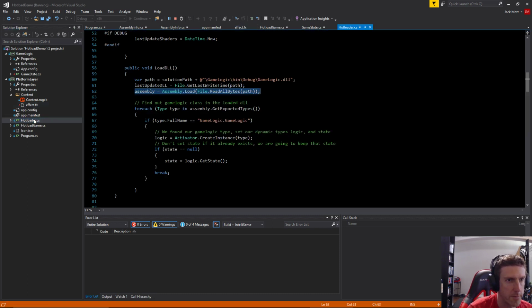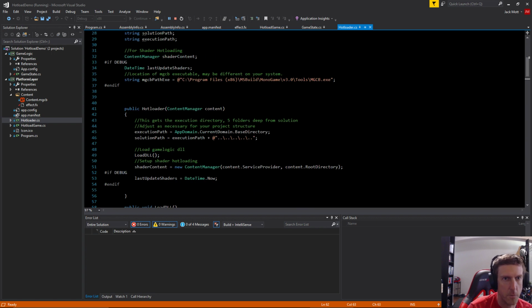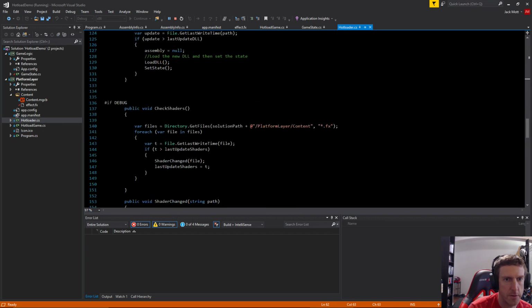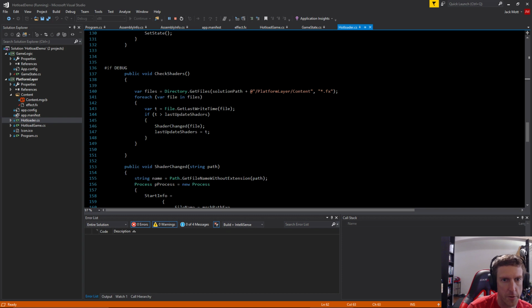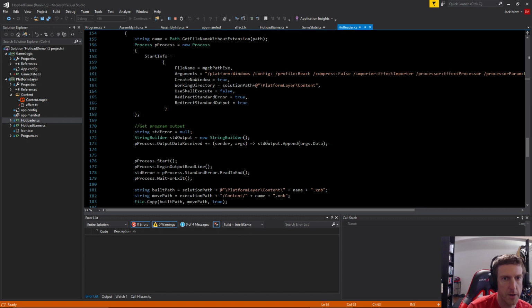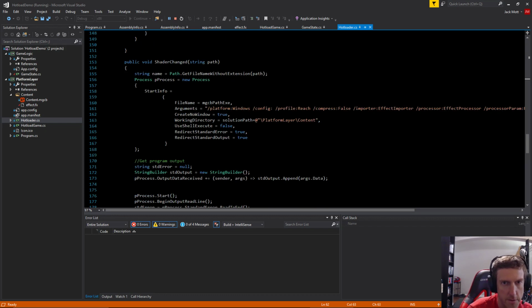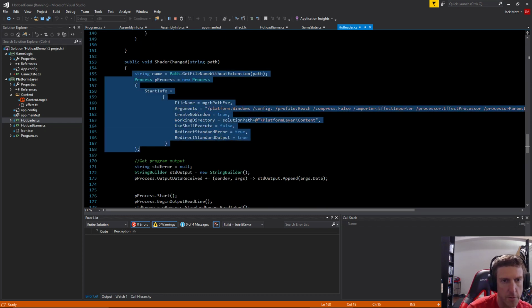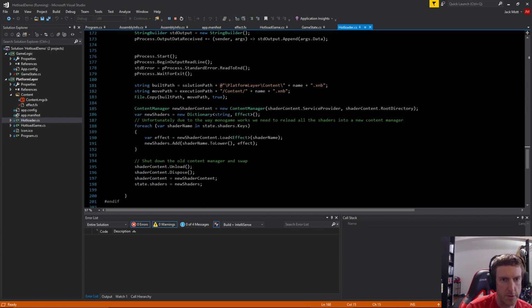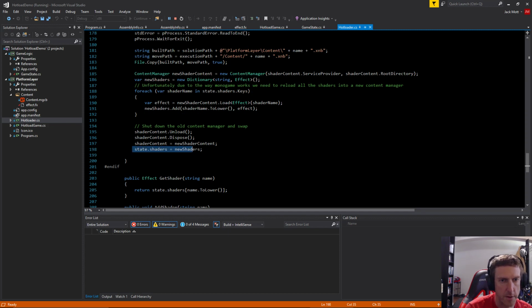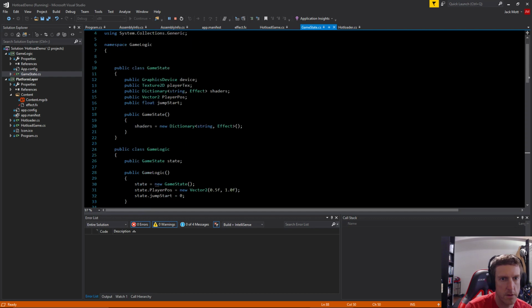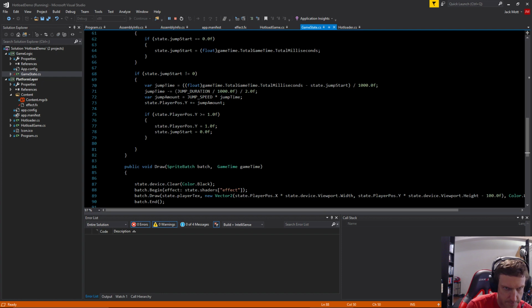The way that works is similar. We are watching the shader files. We look at each one and see if its update date is newer than what we recorded before. If it's changed, we have to do some tricky stuff for MonoGame. We have to call the shader compiler executable, recompile the shader, and do some magic. But eventually we end up with a new set of shaders that we keep track of in a dictionary, so we have shader name to the actual Effect class.